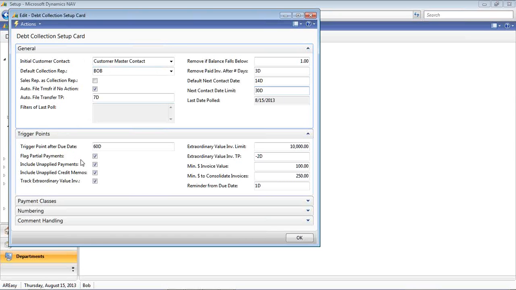So then we go down to trigger points. Trigger points control when a transaction, an exception, gets into the list. Now, we highly recommend that when you start using this thing, if you have a lot of overdue invoices, that you start with a very large number, so that after the due date of the invoice, in this case we're looking at 60 days, is going to be the trigger point at which point it gets into the exception list.